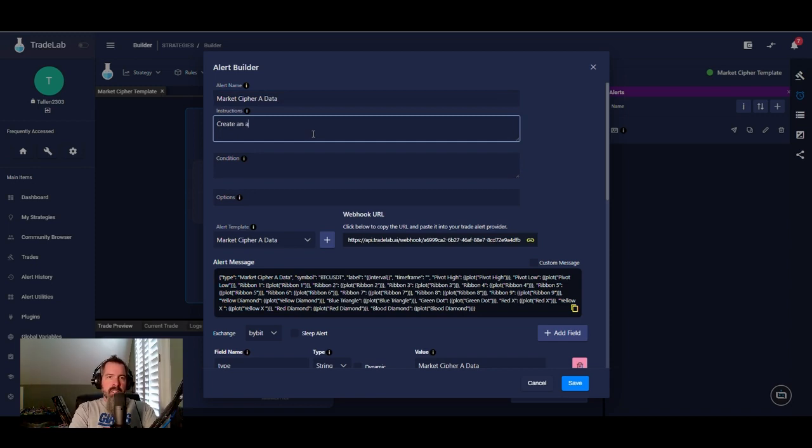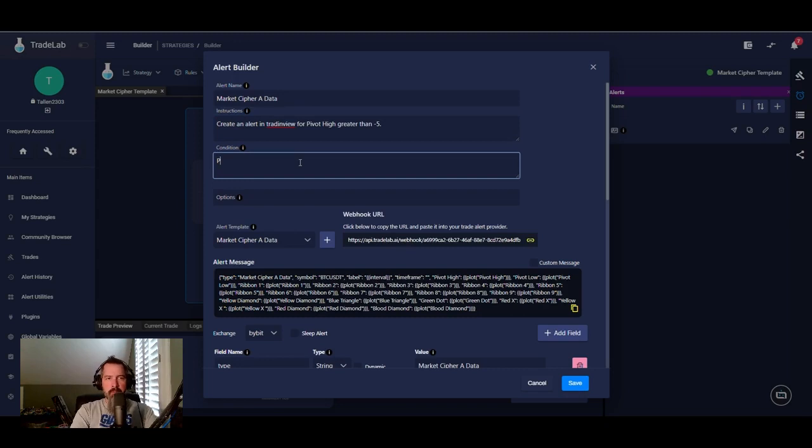Create an alert in TradingView. Pivot high greater than, say, -5. For some reason, I've had trouble with TradingView sending in data if I just use 0, but -5 seems to work every time. So here, high greater than -5. This is just how I remember stuff.